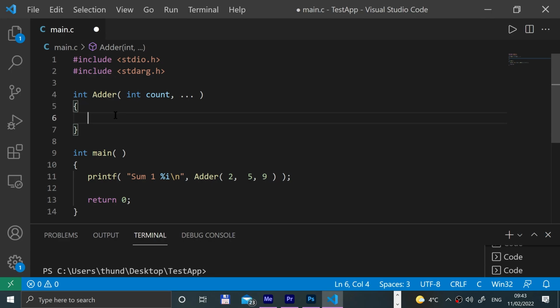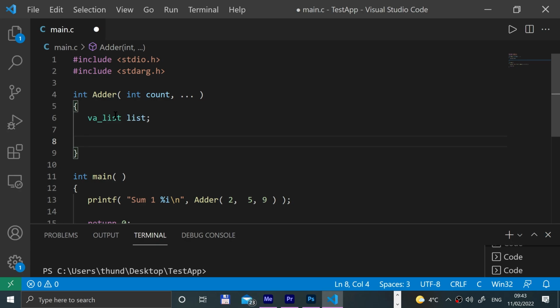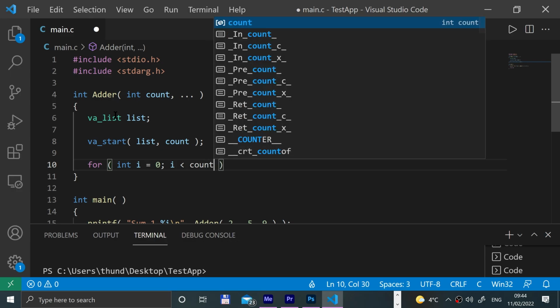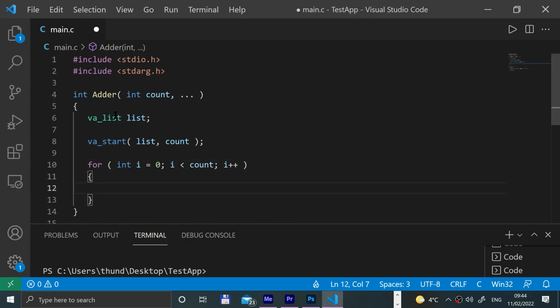Okay. In here, we need to create a VA list, and I'm going to call it list. Now we need to initialize the VA list for the number of arguments that we have. So va_start, and we specify the list, which is called list, and then we specify count, like so. Now we can access all the arguments that are in the list. To do that, we just do a for loop: for int i equals 0, i less than count, i plus plus. Pretty simple stuff so far.